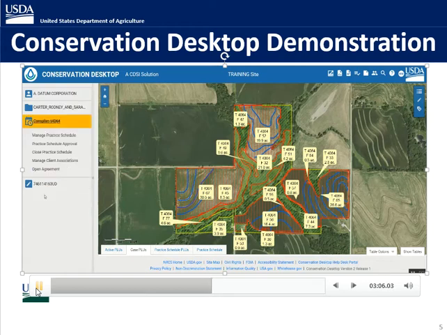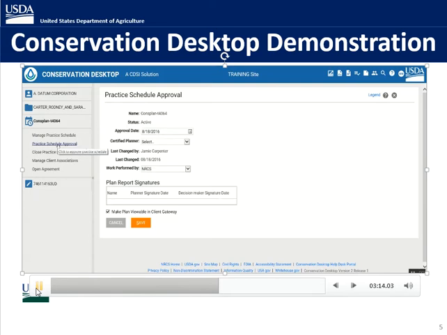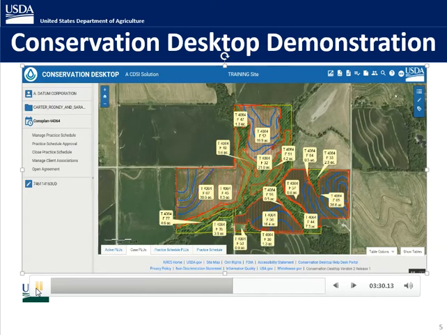Within the practice schedule, conservationists can apply conservation practices, which generate quicker producer payments, as well as approve conservation plans signed by landowners from Conservation Client Gateway. Additional time-saving features will allow field staff to create and edit conservation practices, develop and electronically sign plans, generate plan maps, and enter technical assistance requests.